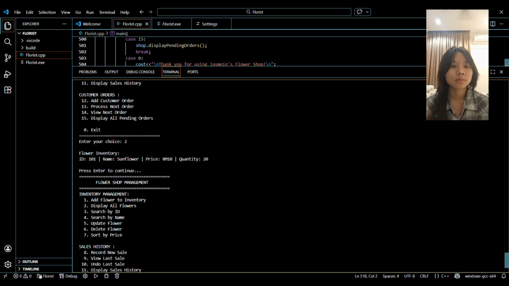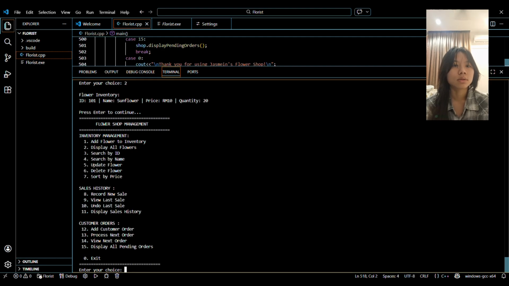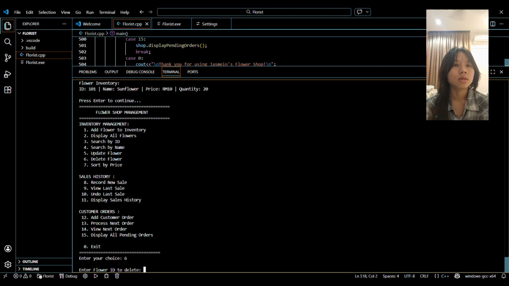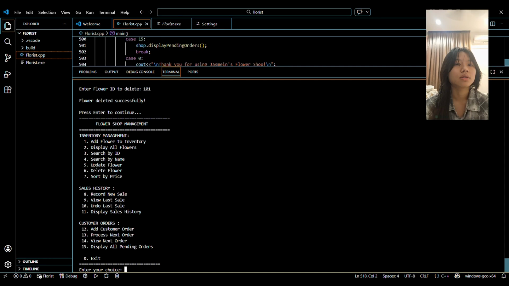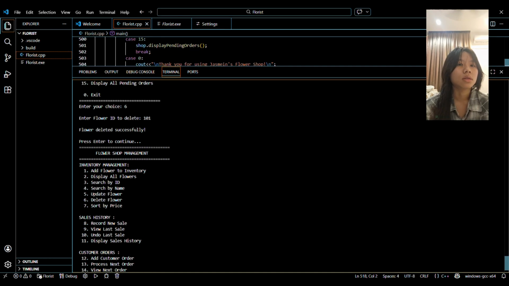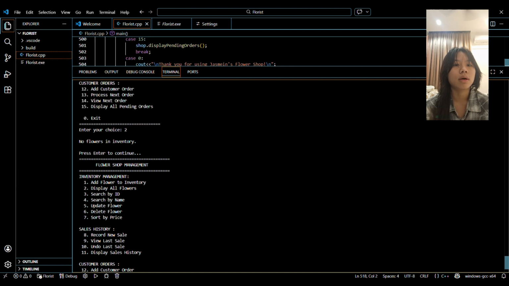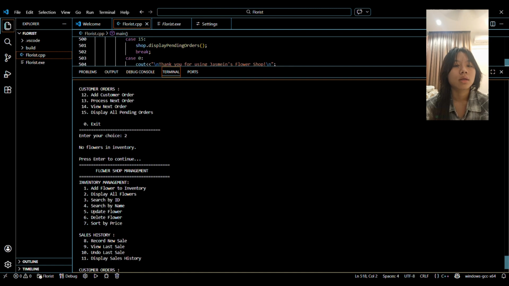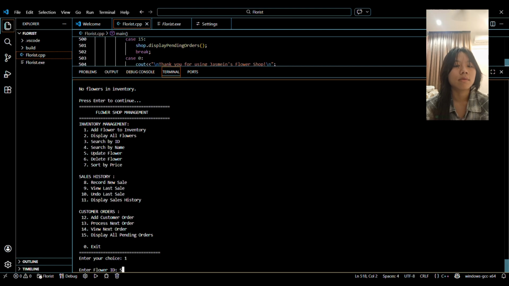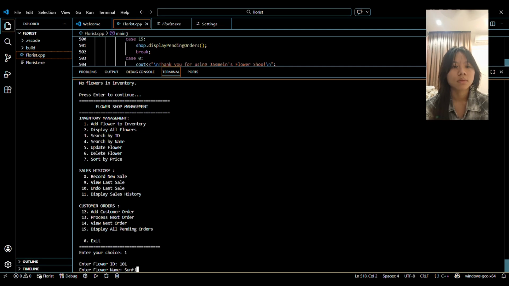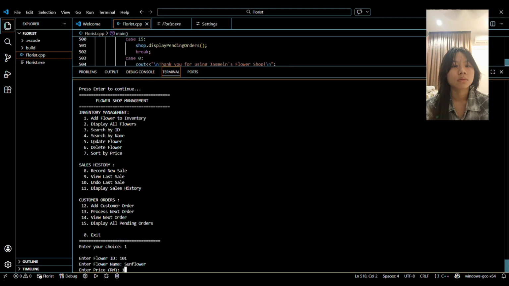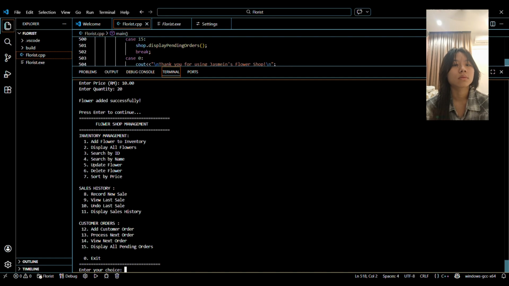After that, first we'll delete the flower, and as you can see, it's deleted. Now if we try to display all flowers, there's no flowers. Now we just add back the sunflower. Okay, we've added it back.